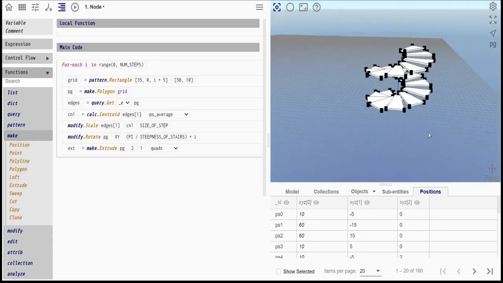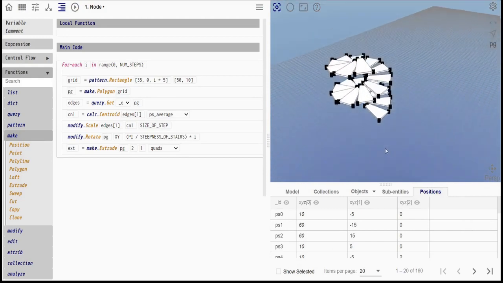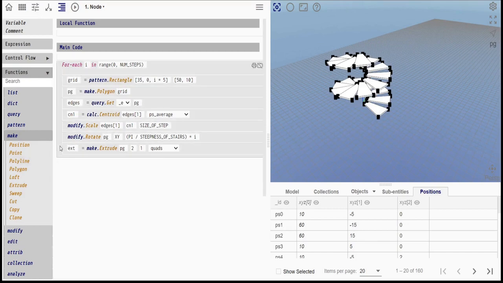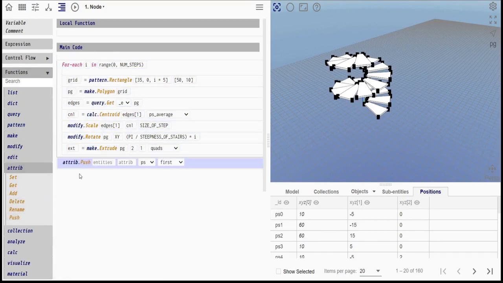To render a color gradient on the staircase, we will use the same method we used in the previous example. By using the attribute.push function, we are able to sieve out the z direction value of the model's positions, xyz2. We will name it height.